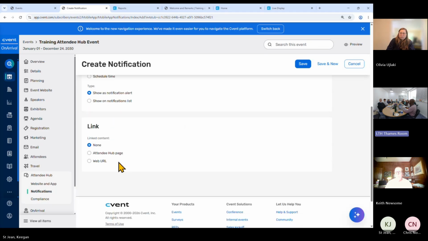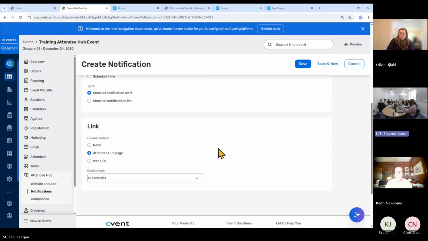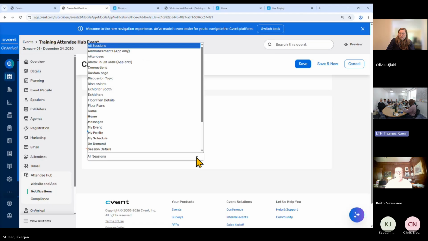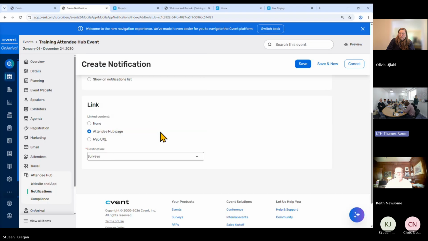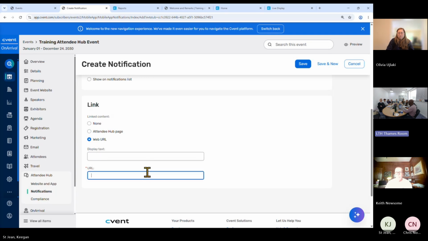And then I can have it linked. So I can link it to an attendee hub page and choose one of the attendee pages that I've already created. So I can have this go to your surveys, or maybe it's an exhibitor. I can have it go straight to whatever their website is. When you have your event calendar, for example, maybe at the end of the event, you'll send a notification to say, check out our events calendar and register for another event before you leave this event, or something like that.